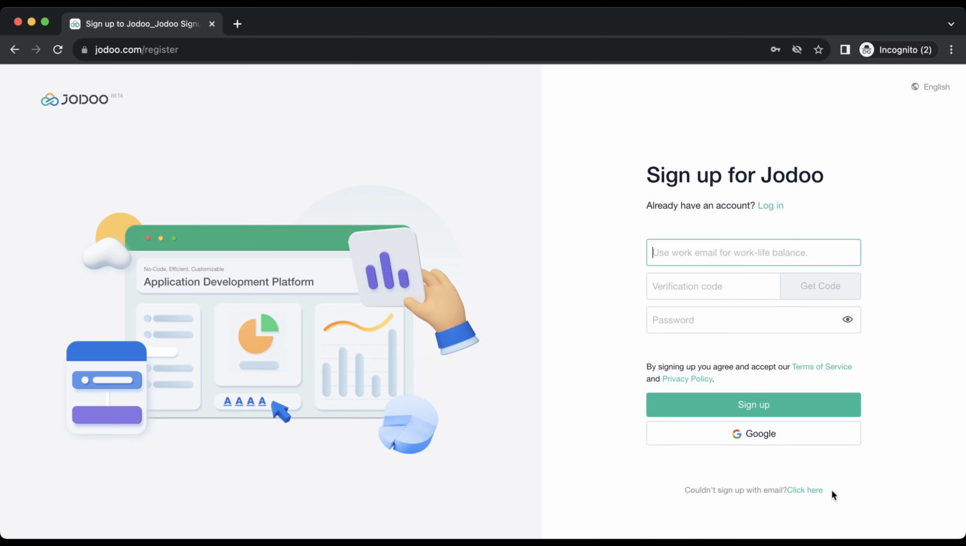During registration, we will ask you a few questions to tailor your Jodoo experience. After registration, you will enjoy a generous 15-day free trial with access to popular features, but with some usage limitations. If you decide not to continue on a paid plan after the trial, don't worry, you will automatically be downgraded to the free plan.